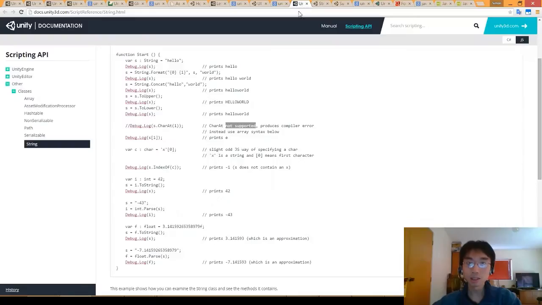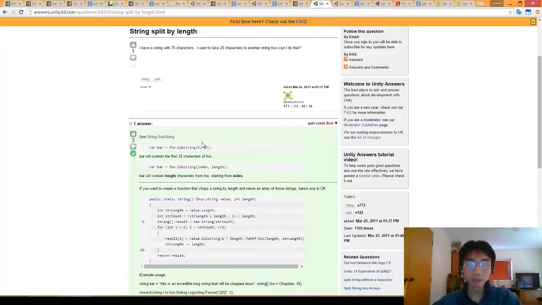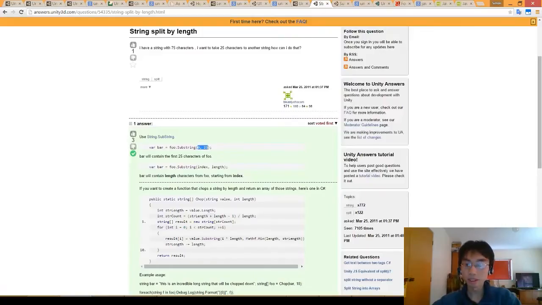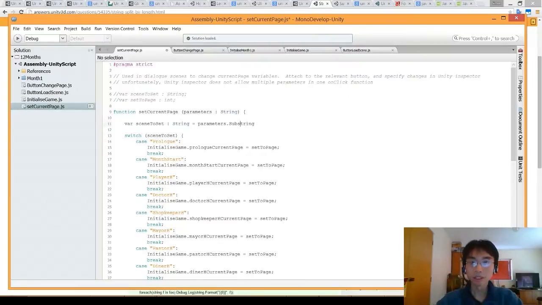Slice. I think slice is what I want. It doesn't actually show you slice here. Oh, substring. Substring works. So substring index and length. And so you go substring parameters dot sub. Is it capitals or not capitals? Capitals. Okay, capital and not capital. Apparently that works. Parameter substring 0. Oh, it is there. It does work.